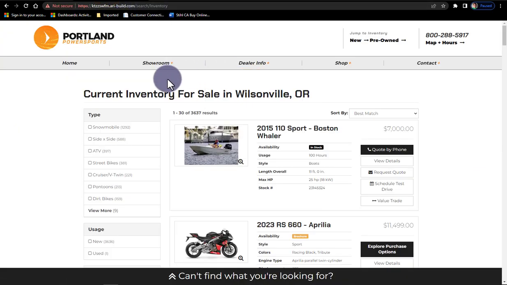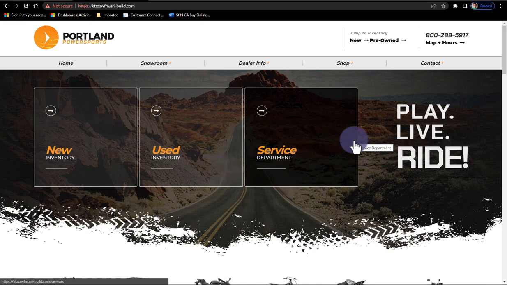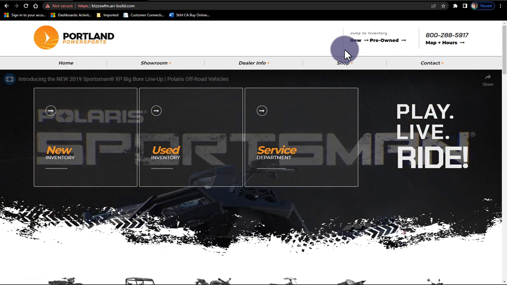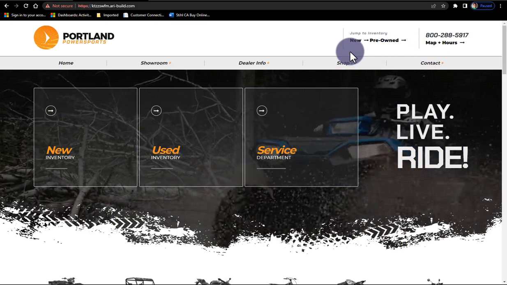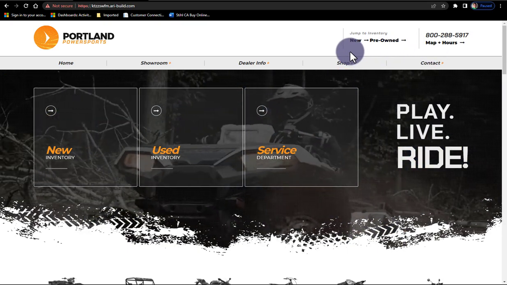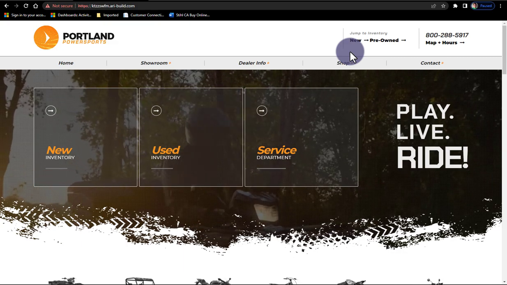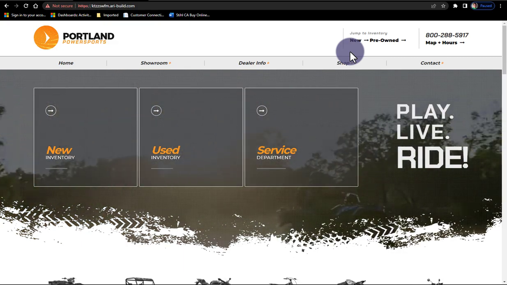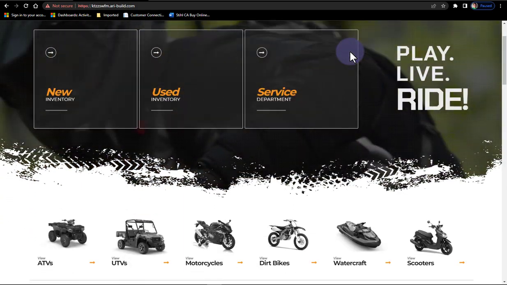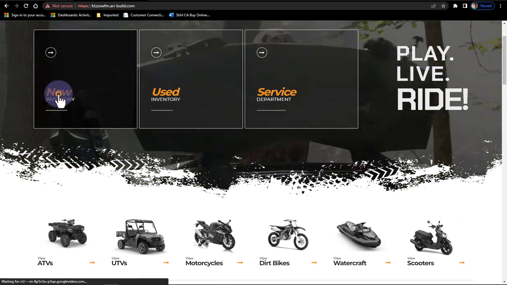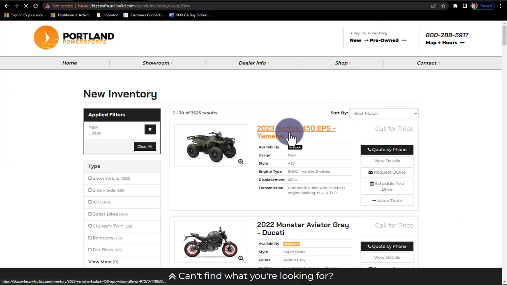Now, as a way of refreshing your entire website with all the changes that we've made, we'll jump back to the home page. And now that we're back at the home page, typically there will be a search bar in the upper right-hand corner that you see. All you'd have to do is copy and paste that year, make, model in there. Now, this particular site doesn't have that search bar. So let's just go ahead and go into New Inventory. Now you can see that it is listed as the very first unit.